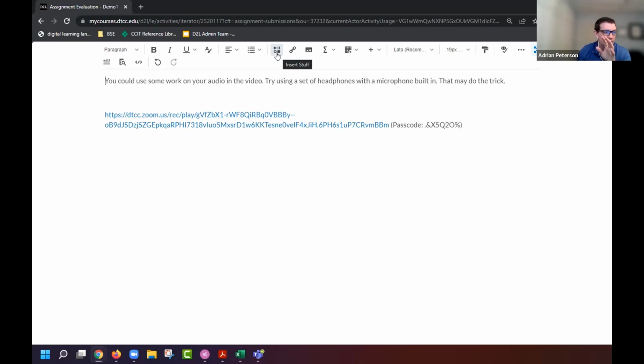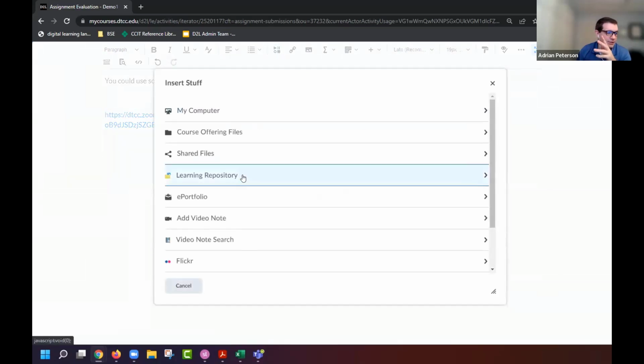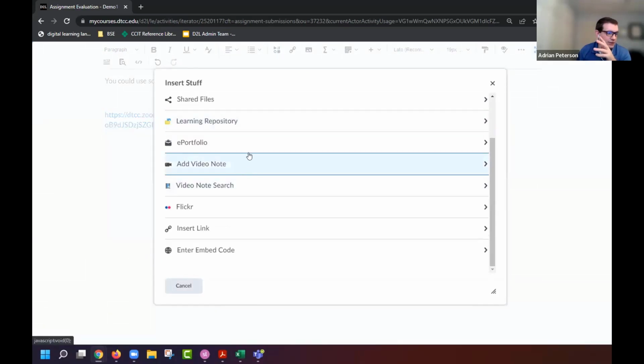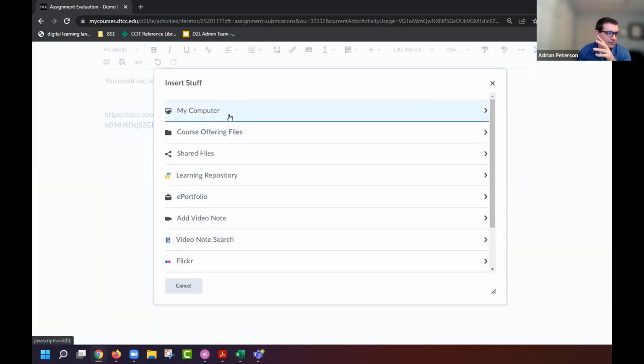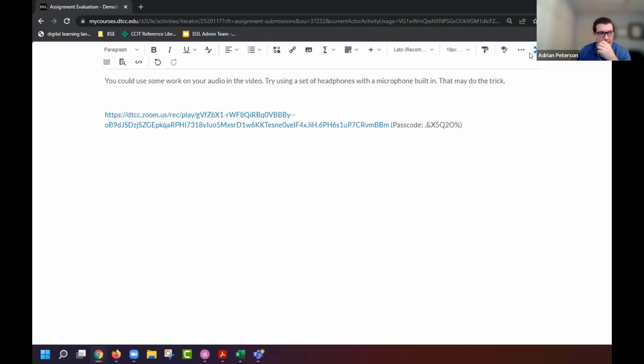If for some reason you wanted to do it, again, you could attach it as a file, or you could go in here to the insert stuff option and add the video and upload it directly, and that will embed it in here in the text area.